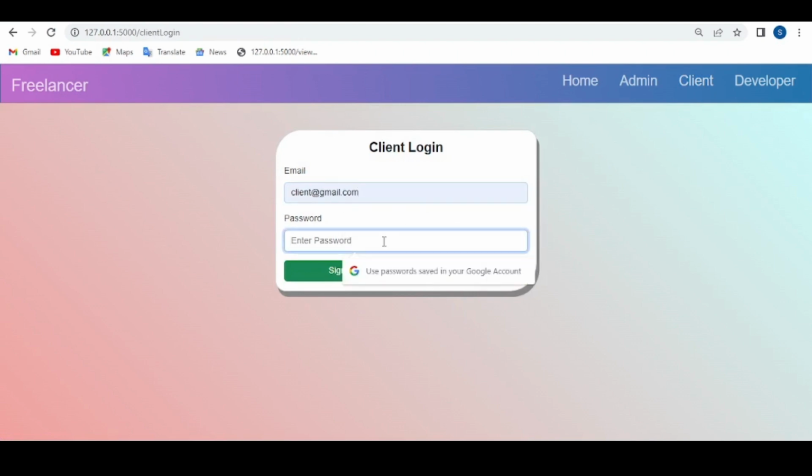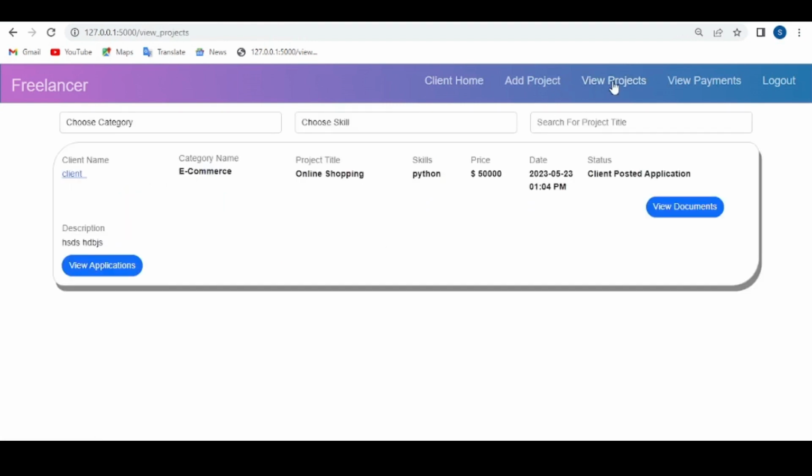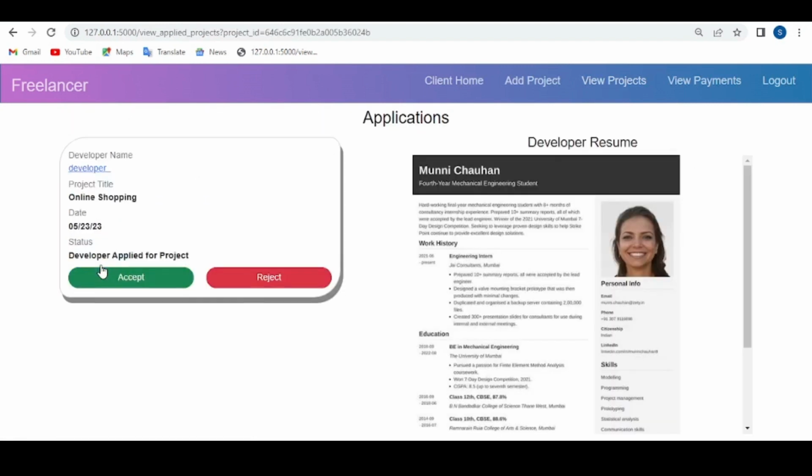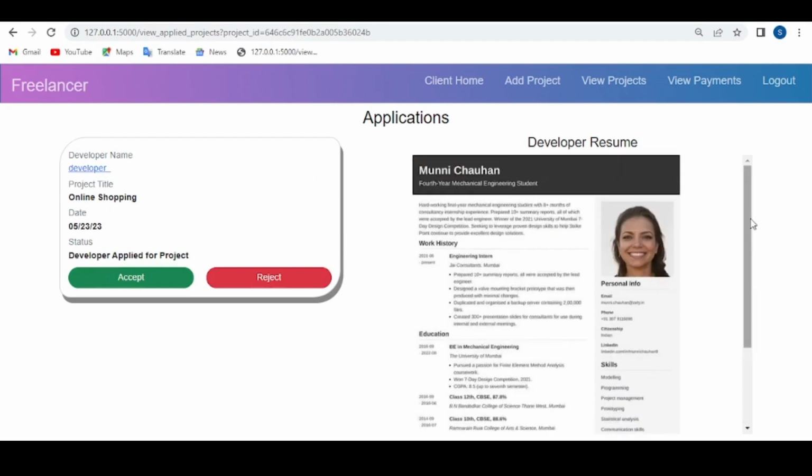Enter the email and password. Then click on view projects. Client can view the developer applications here. If it is okay, you can view the resume. Client can view the resume. If it is okay, then the client can accept the developer application and add the schedule for the particular application.